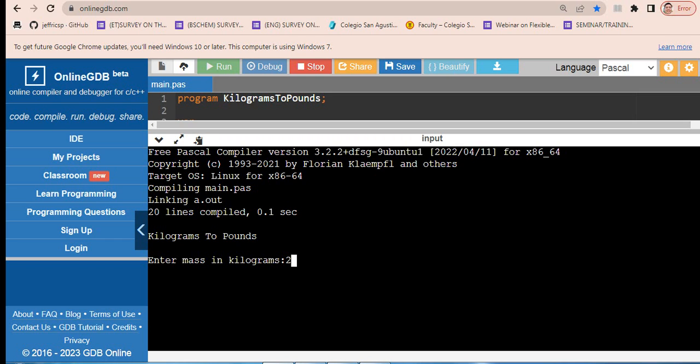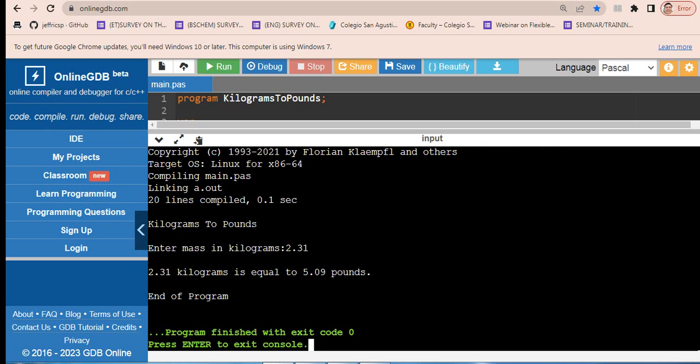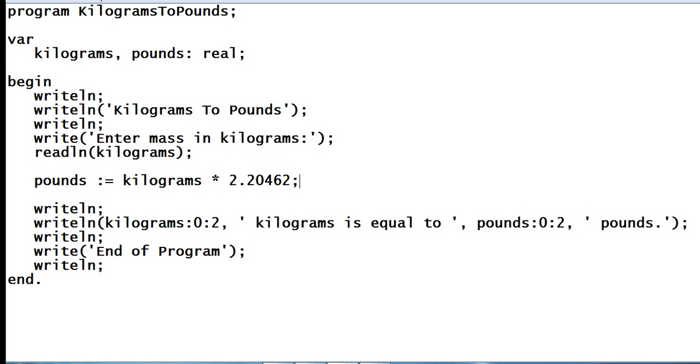Let's say 2.31. 2.31 kilograms is equal to 5.09 pounds. End of program. Okay guys, so this is the end of our tutorial video on kilograms to pounds using Pascal programming language. I hope that you have learned something new in this tutorial video.